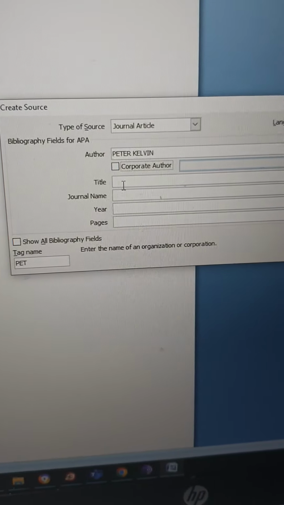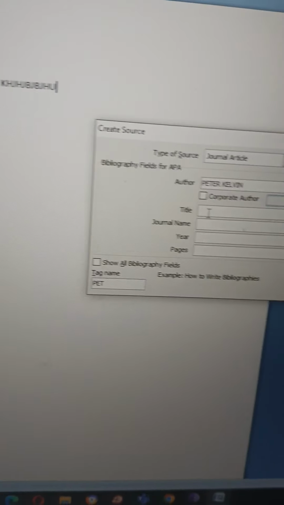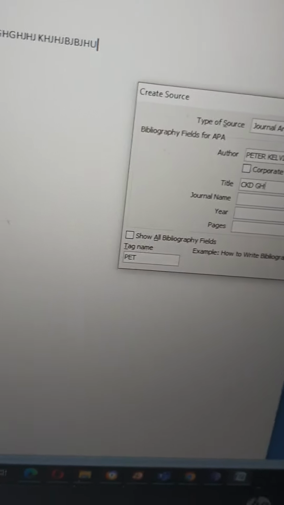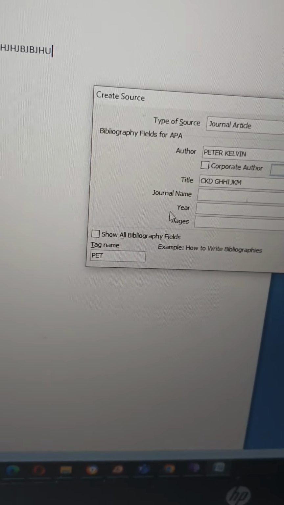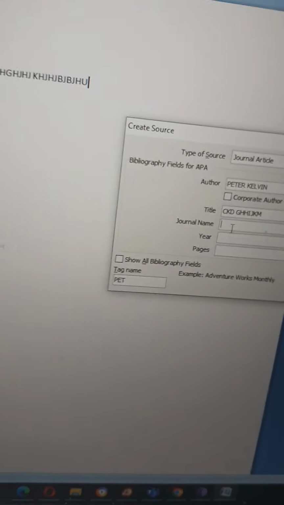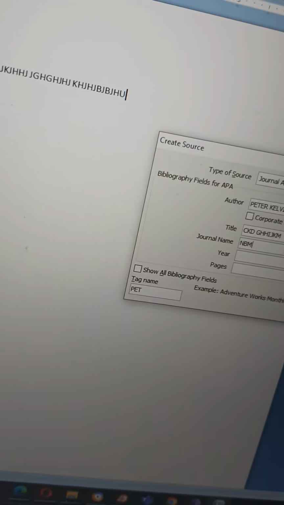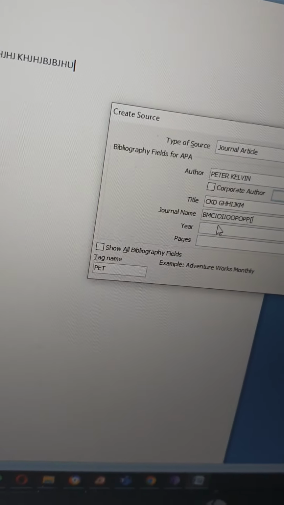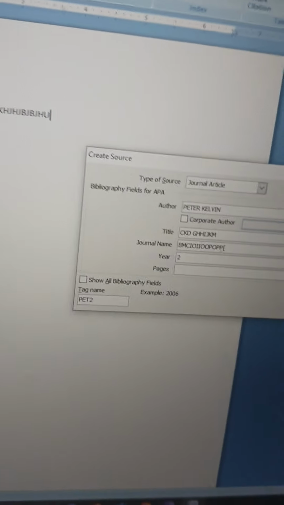Then the title of the article, maybe CKD, whatever. Just put it in. Then the name of the journal, let's say BMC, whatever. Then the year, let's say it is 2022.